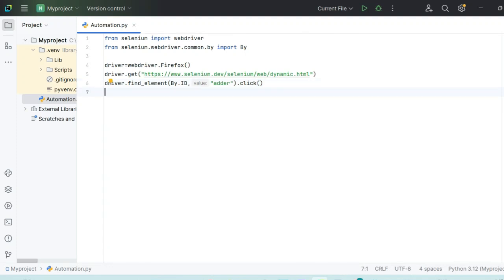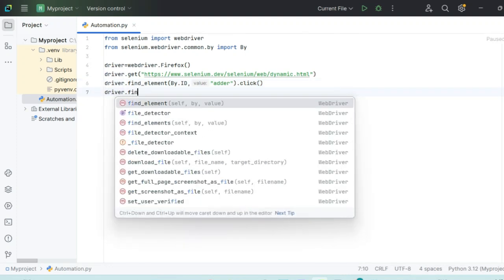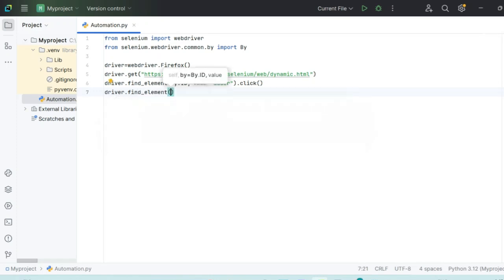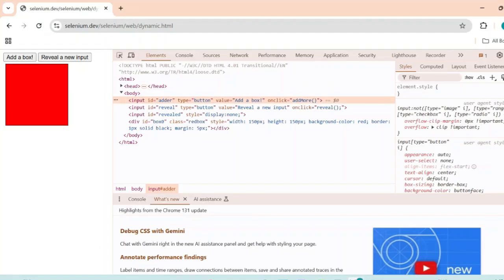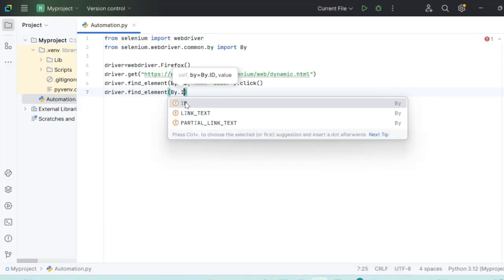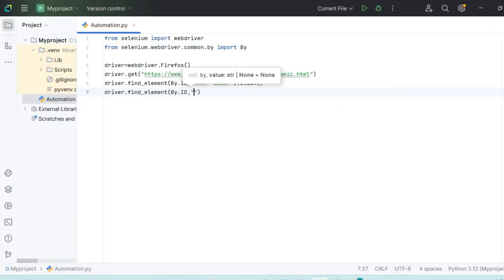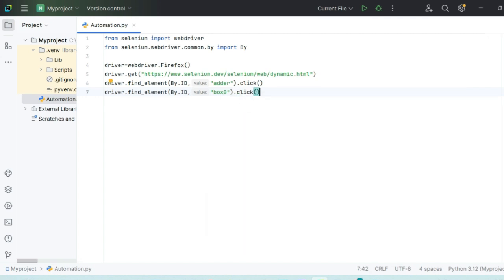After that, immediately after that, I want to click on this red box also. So driver dot find element by dot. Let's see which element I'm going to get here. I'll right click on this, inspect, and it is box0, copy. So here I'll again write ID, comma, value, dot, again click on it, just to see. So this is my script.